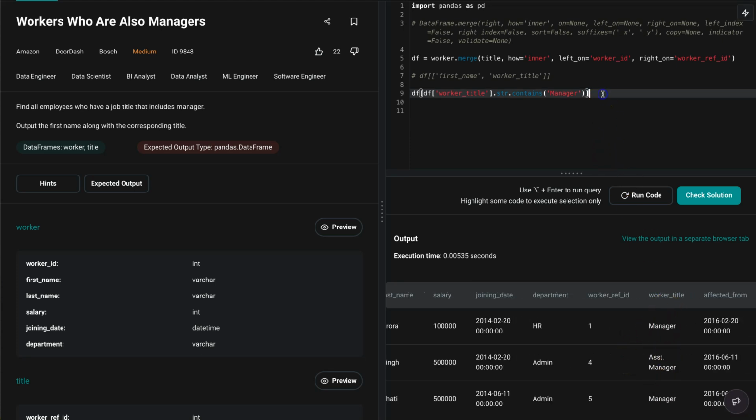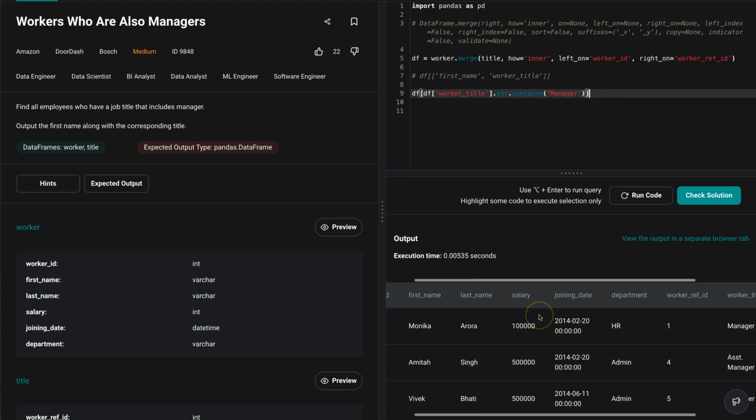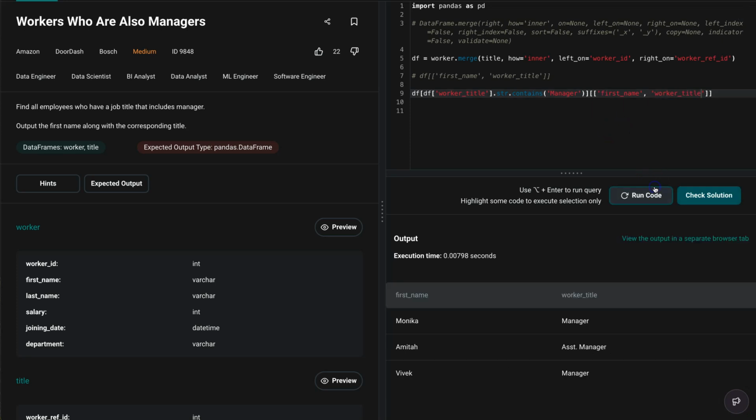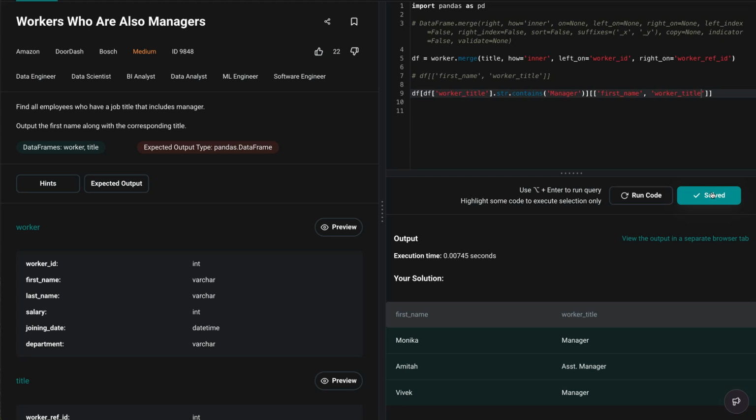Okay, but we are only concerned with 2 columns out of all these columns. So we're gonna do 2 square brackets because we're selecting more than 1 column. First name and worker title. Let's run this. First name, worker title, that's what they were asking. First name, title. Let's check our solution. And there you have it, that's the right solution.